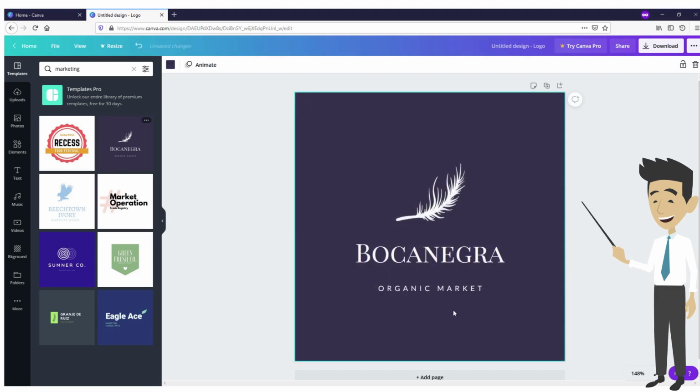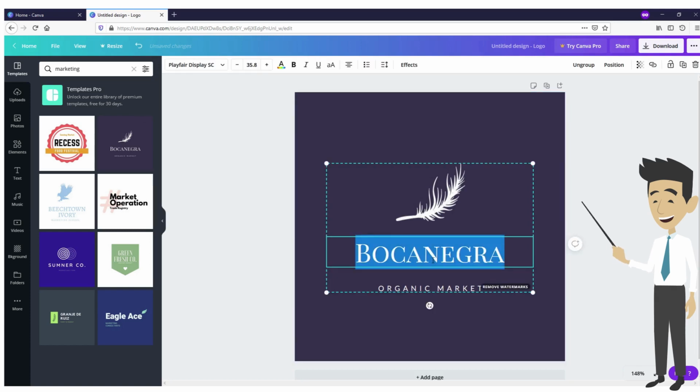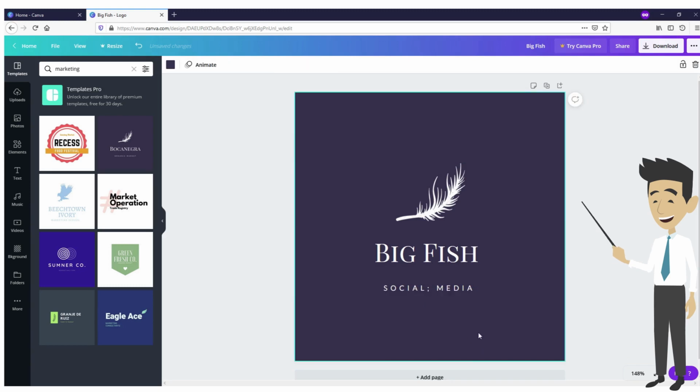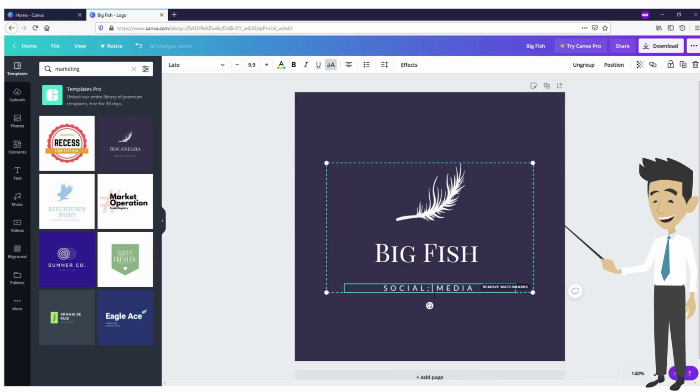So up comes obviously the logo here. So now we can play about and do some editing. So let's change the company name, for example. So let's change it to ours, so Big Fish, and then let's change this section here, social media. Okay, so I really like the way that that colour, the white, comes off of the blue, so I'm happy with that. Oh, let's just change that there.